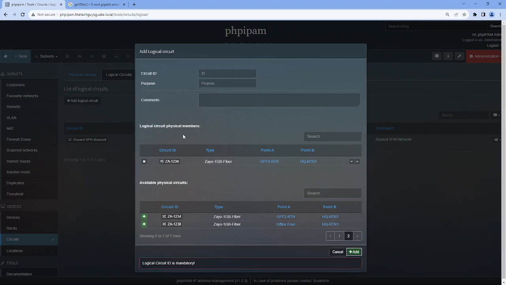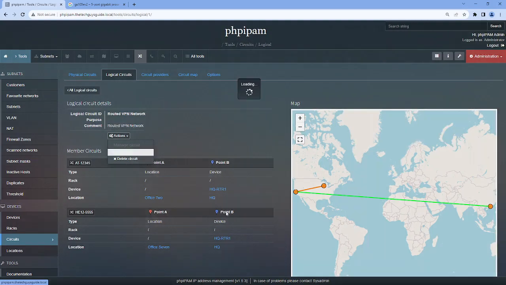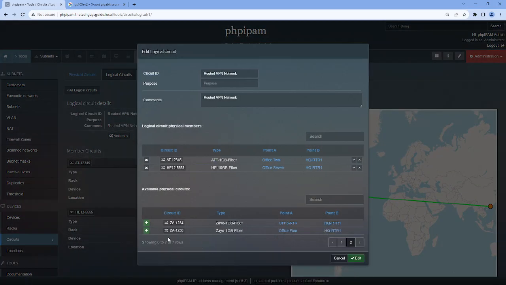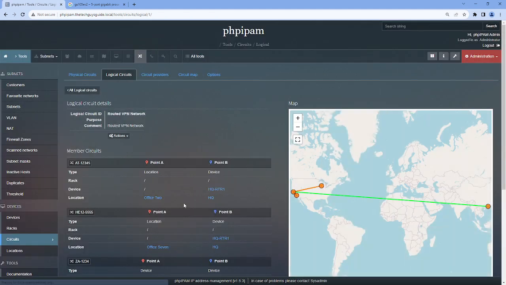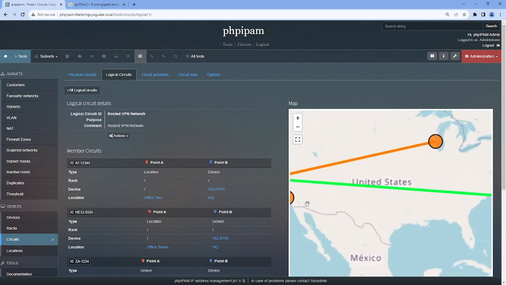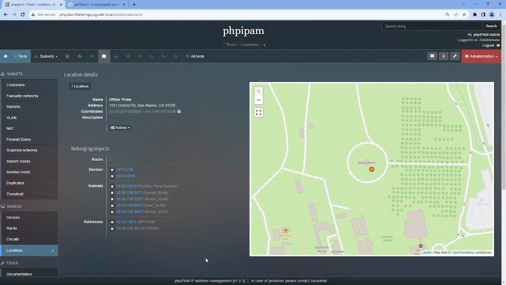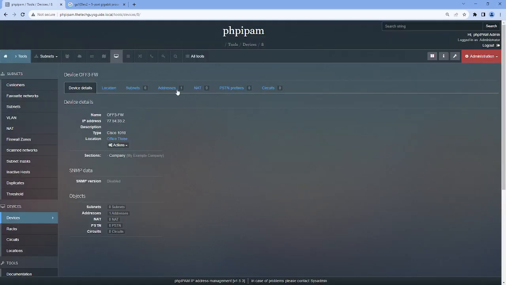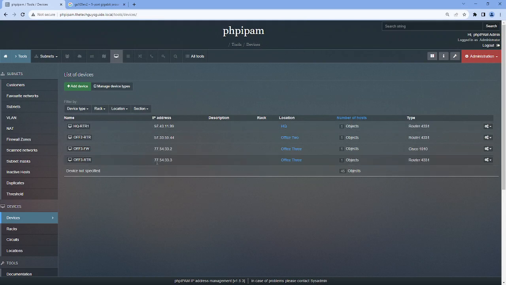And now you see that we have the actual routers themselves. Oh, did I not do that right? That was my bad. I'm supposed to add it over here. So we'll add that and we'll go there. And now with this logical circuit, we should see this is now connected from Office 3. Office 3 has these devices. And we can see that these devices have specific IP addresses, right?